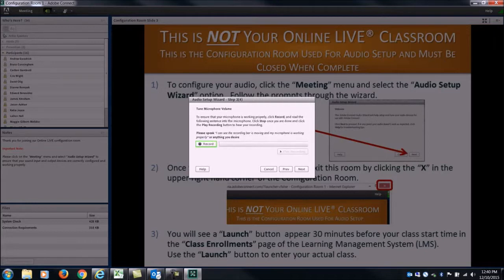The next thing we need to do is tune our microphone volume. We do that by clicking Record and speaking the sentence listed here. I can see the recording bar is moving and my microphone is working properly. Since I saw the recording bar moving, I know that it is working. I can also choose to play the recording to hear it to make sure it's working. Since mine is working properly, I can click on Next.